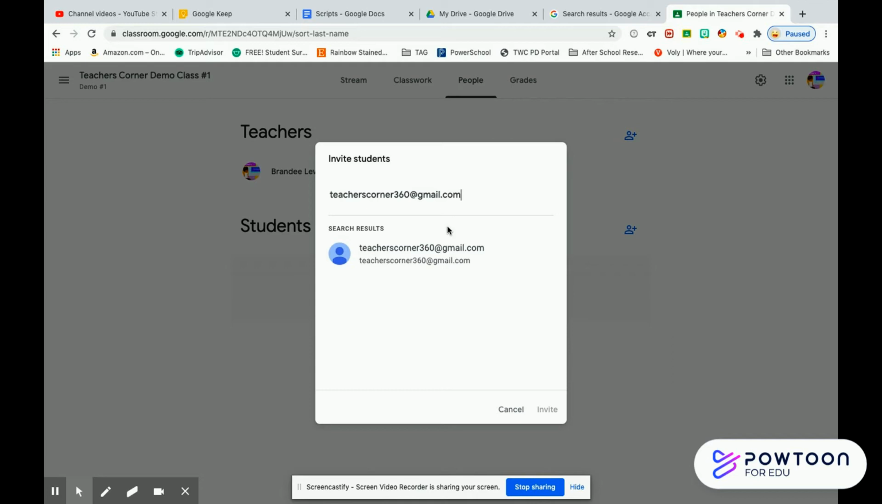Once the emails have been correctly inputted, simply go down to the bottom of the window and click Invite. This will send them an invitation to join your Google Classroom.